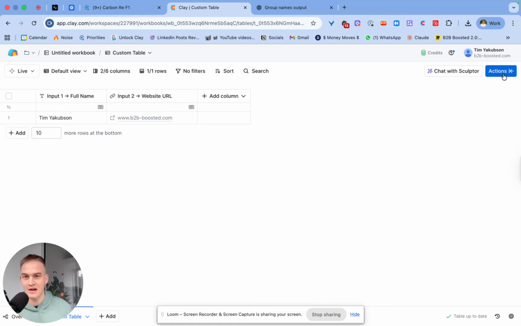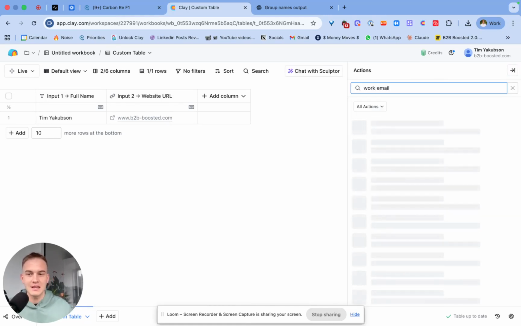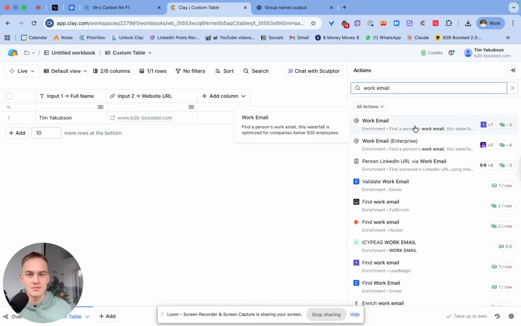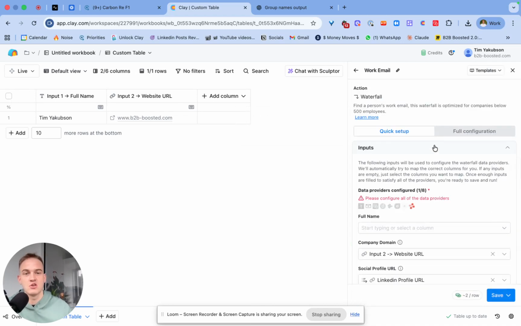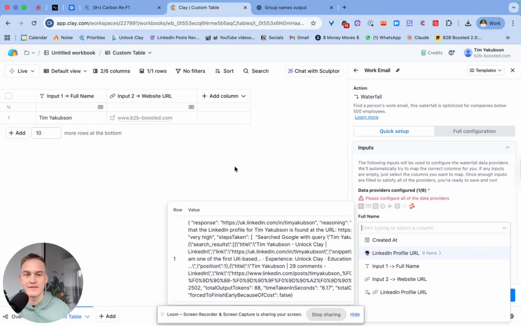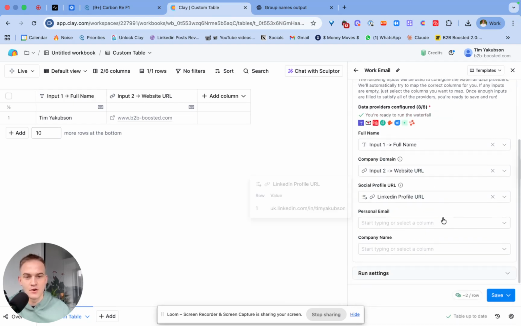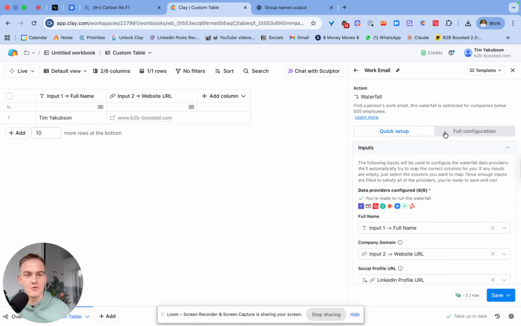In that case, assuming you have those two inputs, all you need to do is click on Actions in the top right hand corner, type in work email, and over here you should be able to see the work email waterfall turning up as the top suggestion. So all you would need to do is just select the full name column, so the column over here on the left hand side, in which case I'm selecting the full name. The website URL is here, social profile URL is good. And then after that, we can click on full configuration on the right hand side.